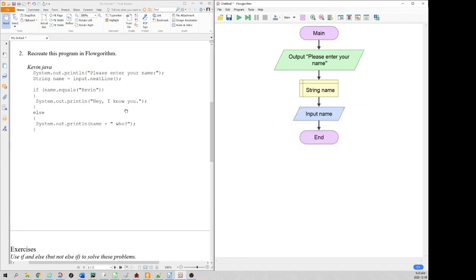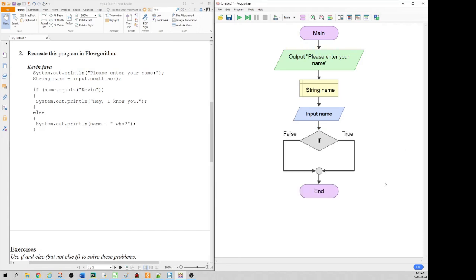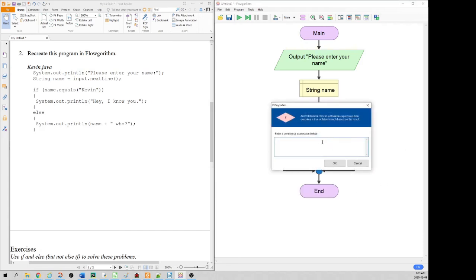And now we're making a decision. So if the name is equal to Kevin, we're going to say, hey, I know you. And otherwise, we're going to say the name and then who. So we're going to use an if to make a decision. And the decision is if name equals Kevin.